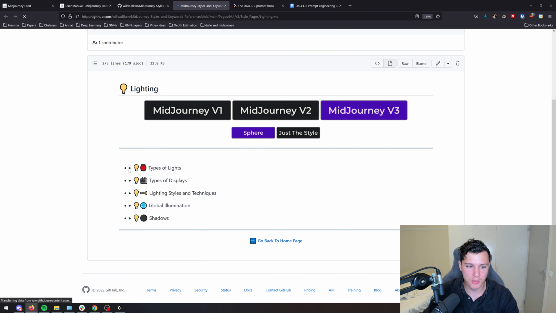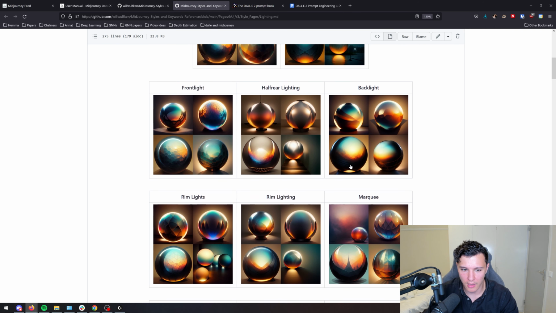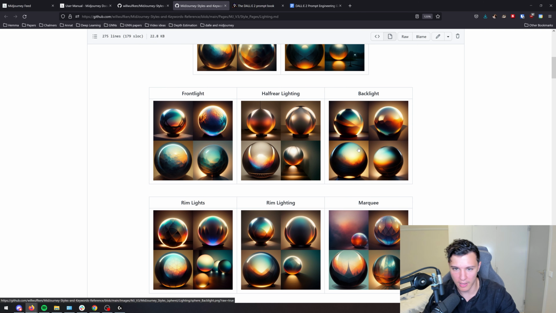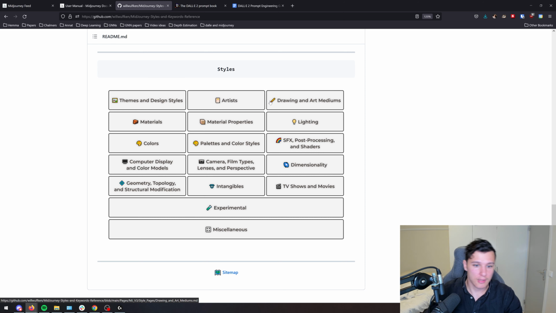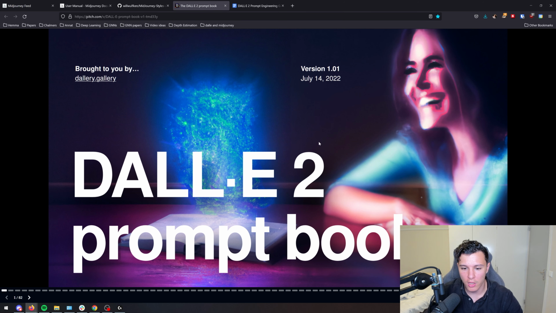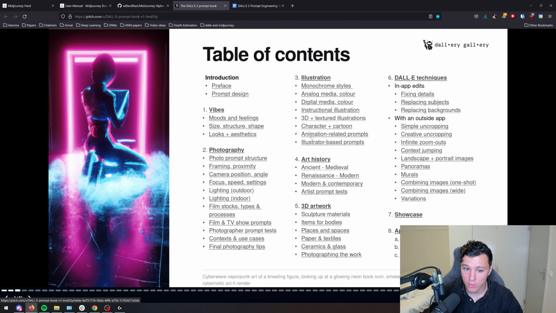All right, what types of light exist? Maybe I want like a backlight. That's how that looks, and you get a sense. So that's one idea or one research to look at. The other is the DALL-E 2 prompt book, which is also really cool. You can get some general ideas of how you can use the input.